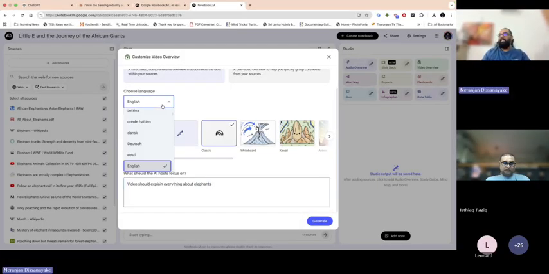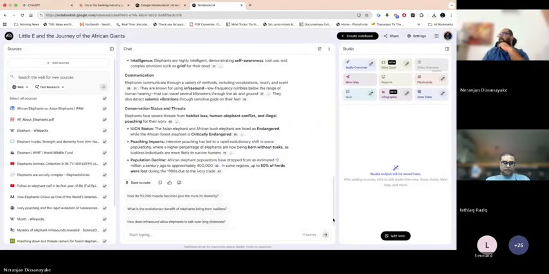So, you can select the language as well. So it supports various languages, but I don't think it will support Sinhala. It supports Sinhala, but we'll check. No Sinhala. So I'll select English, and we'll generate. Then it will start generating a video.